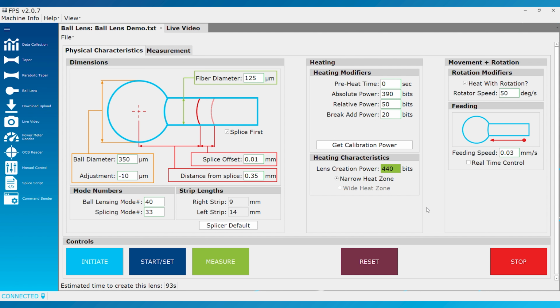The movement and rotation controls section allows for additional adjustments. For larger lenses, it's recommended to heat with rotation to minimize drooping due to gravity. Feeding speed also plays a role, because if the feeding speed is too high, the neck region of the lens will be heated and you'll see greater axial offset from the fiber's center.